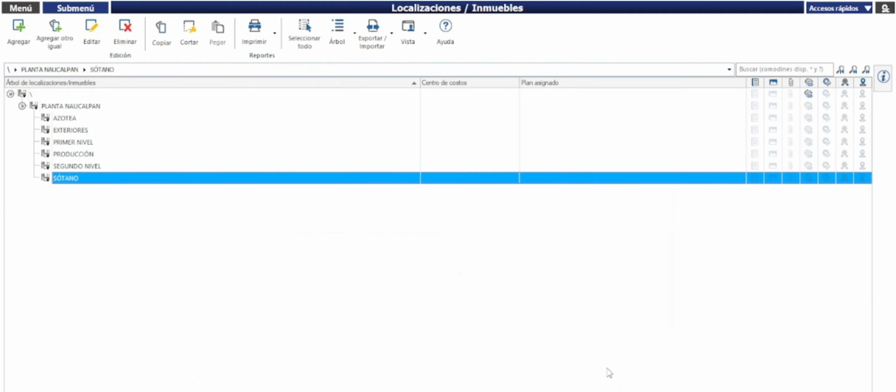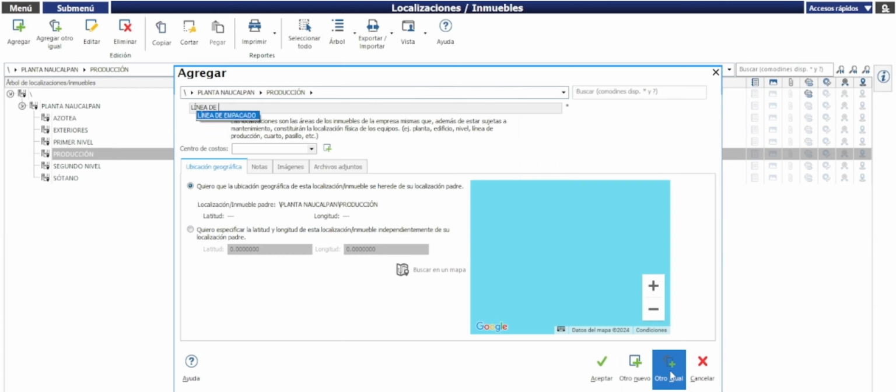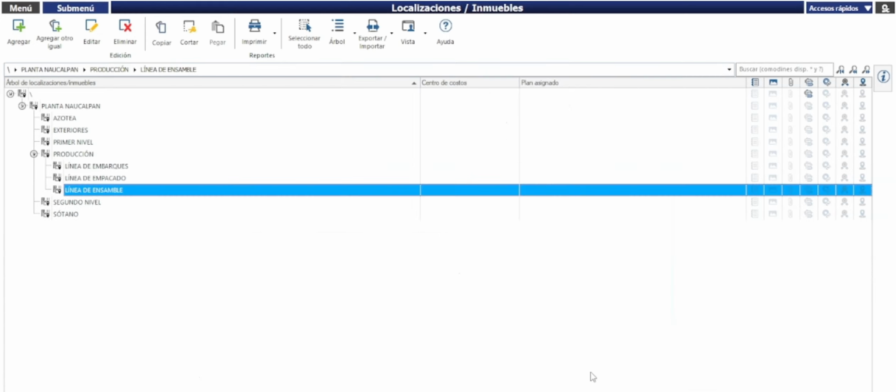The catalog is organized in a hierarchical structure, resembling a tree, allowing for a logical representation of all areas within a company, whether it be an industrial plant, hotel, hospital, or building.